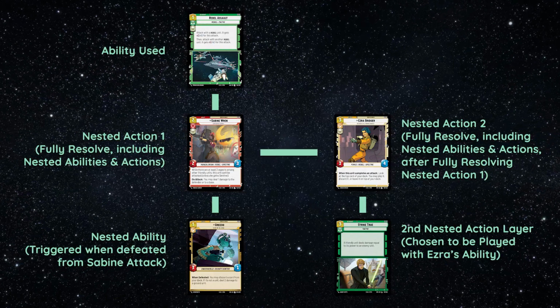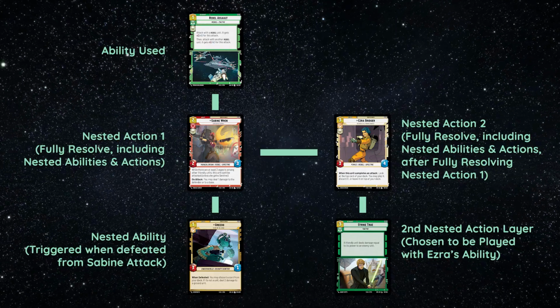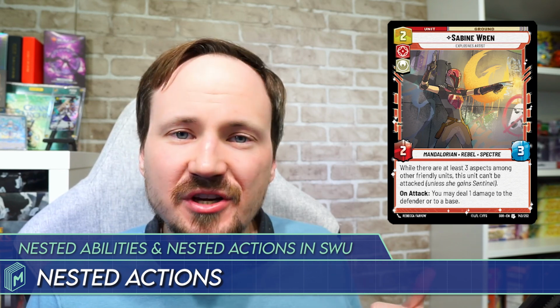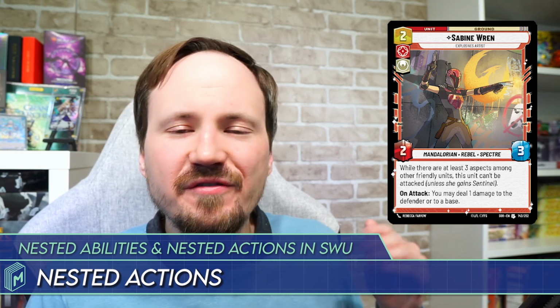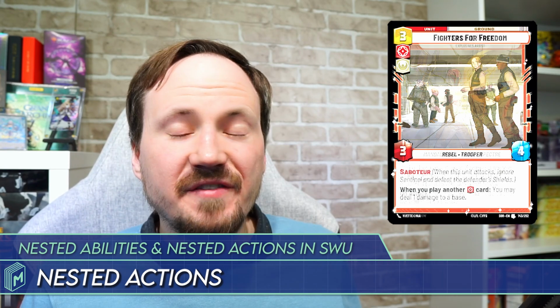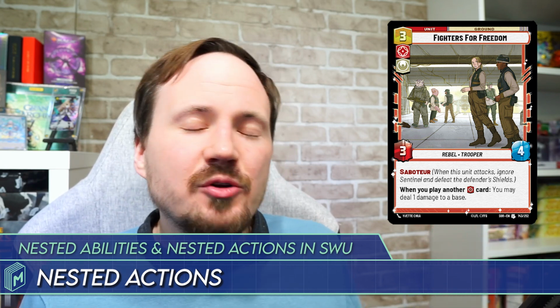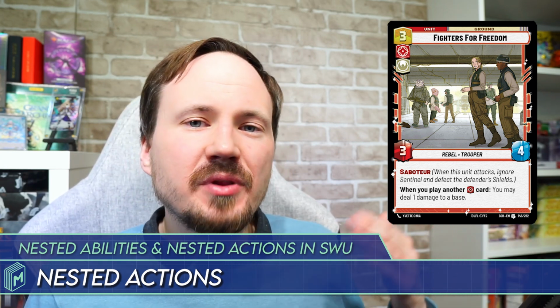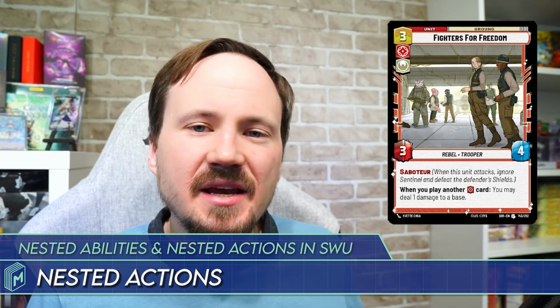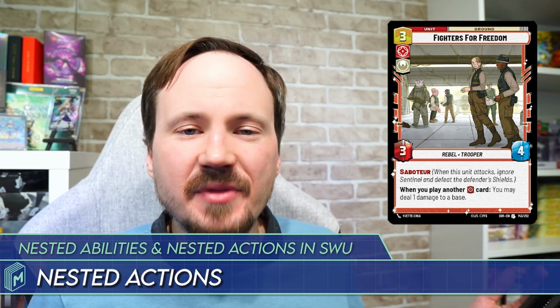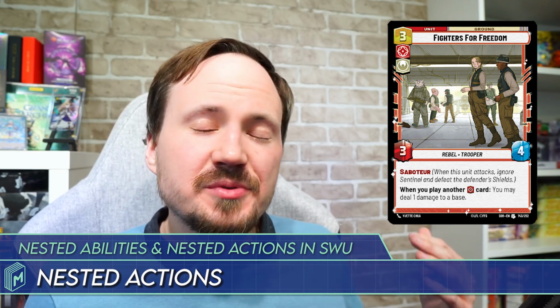The Comprehensive Rules has another similar example to this, also using Sabine Wren, but this time it's talking about playing Sabine Wren with Energy Conversion Lab and with the card Fighters for Freedom in play. Fighters for Freedom, of course, has an ability that triggers whenever you play an aggression unit, and when you use Energy Conversion Lab to play Sabine, when she is played, she is also going to be able to perform that attack.